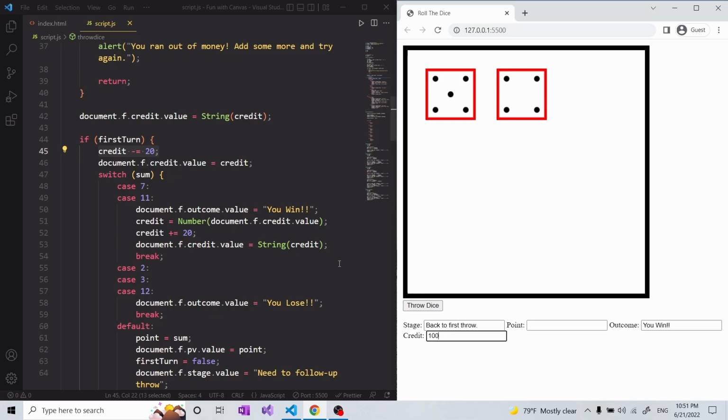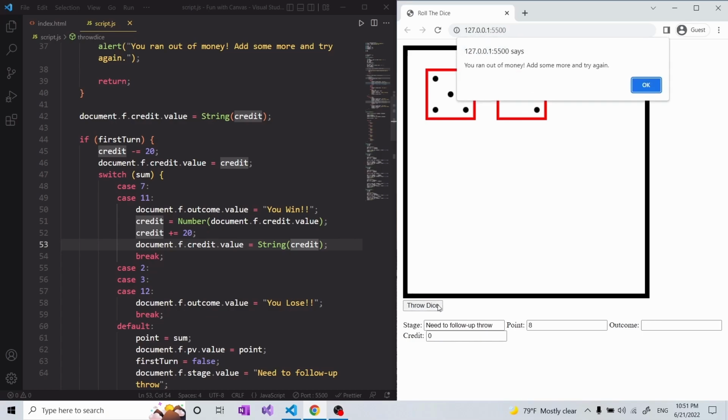It's easy. So, if I want to throw the dice again and play a new game, I'm going to take 20 out of my credit and actually play this. So I got 10. So now I have to get 10, or get 7 to lose. So I'm just gonna go again. Okay, I got 7, so I lost the game. I lost my 20. And if I keep doing this until I run out of credit, you actually see the end of the game. Okay, you ran out of money, add some more and try again.